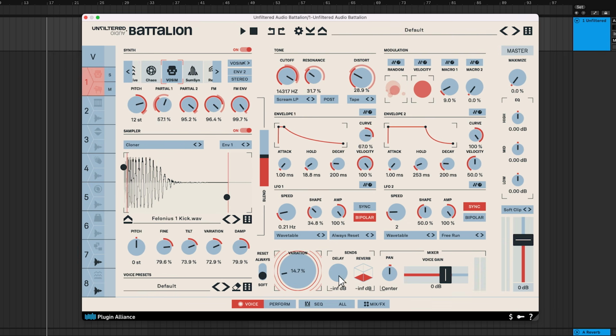You can send your sound to a delay or reverb. The effect settings are found in the Mix Effects page, which we'll cover. Lastly, there's a pan position knob and voice gain slider.